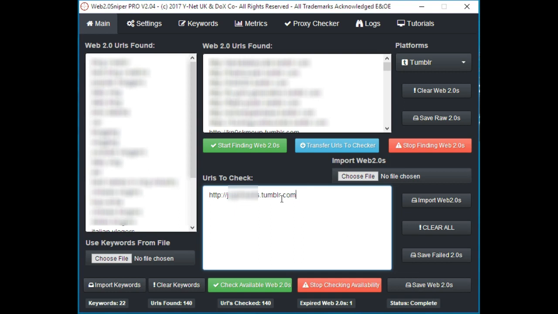Now, you might just be thinking one result, but like I said for the demo, I only used 22 seed keywords. We recommend you using as many keywords as you can. The more keywords that you use, the more results you're going to get to be able to check. And don't forget, Web 2.0s are very, very popular, powerful platforms.